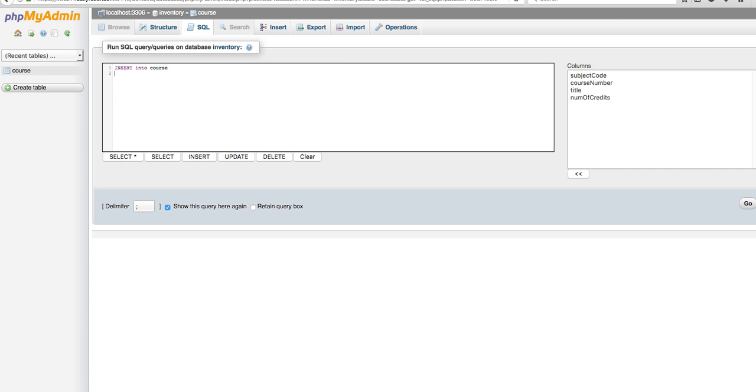There are different ways of doing this. I'm going to do it this way, because it makes it easier for me. I'm going to put the names of the fields I'm using. It would have been very helpful if I had remembered what the field names were. Let's see. Oh, okay, they're right here. Done. So let's do subject code, course number, title, and num of credits.